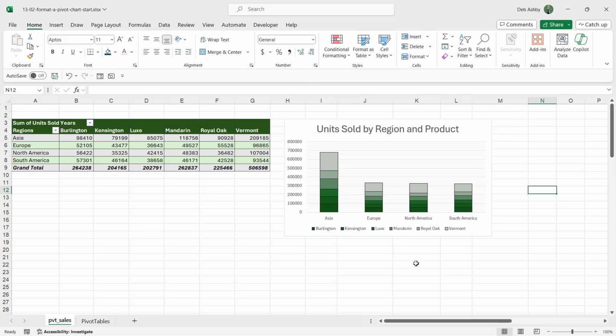So this is part 1 of chart formatting. We're going to continue on because there's so much more to show you in part 2. So I'm going to head over there now, and I look forward to you joining me.